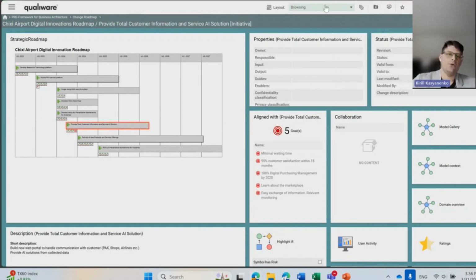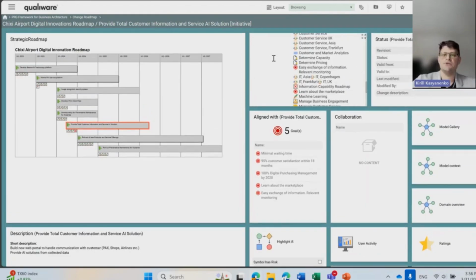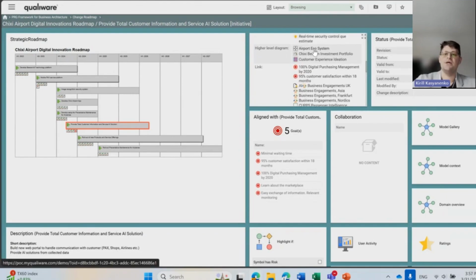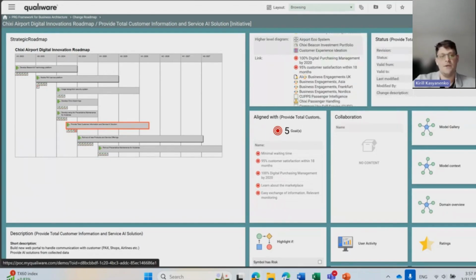And I just switched the layout from Classic to the browser to show you a little bit more information and some of the other aspects of visualization and connecting the dots in QualiWare. Now you see when I click on this particular initiative, it highlights those goals that are connected to it. And we can have much more information behind it on what processes support that. What does it link to? What are the higher level diagrams? Well, look at that. This particular initiative ties back to this airport ecosystem that we've just looked at a few minutes back. So it all ties back together.